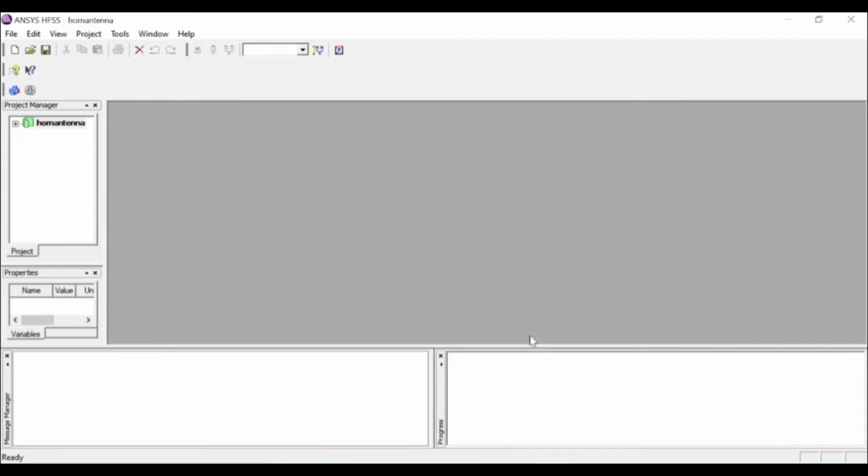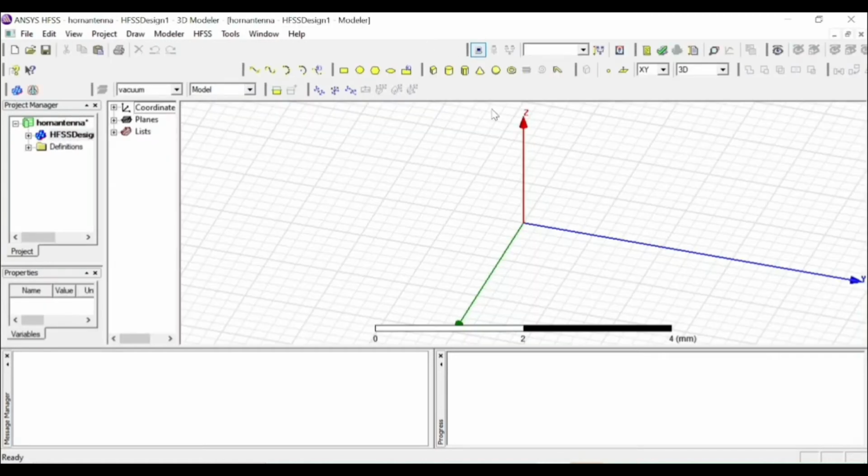Now, the first thing you need to do is create an HFSS model. To do that, click on this Insert HFSS Design icon and it will create your HFSS design.